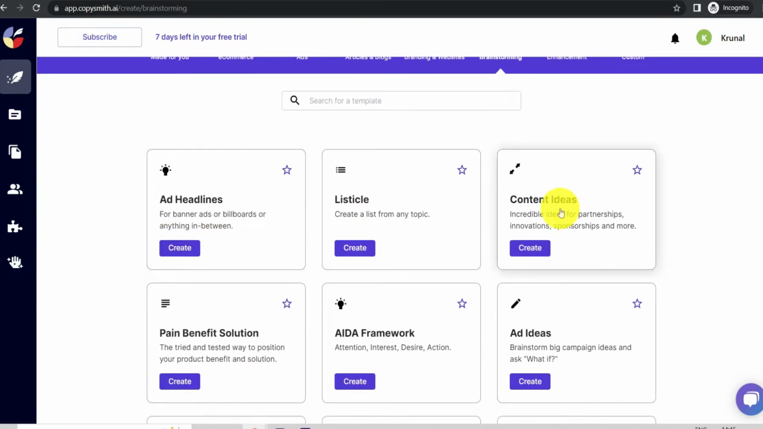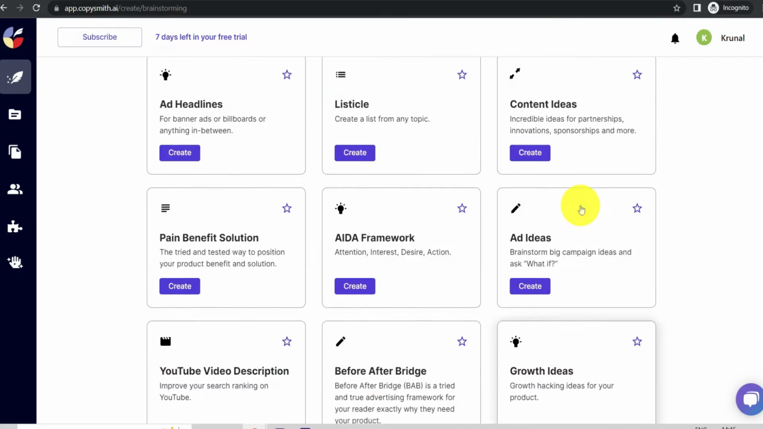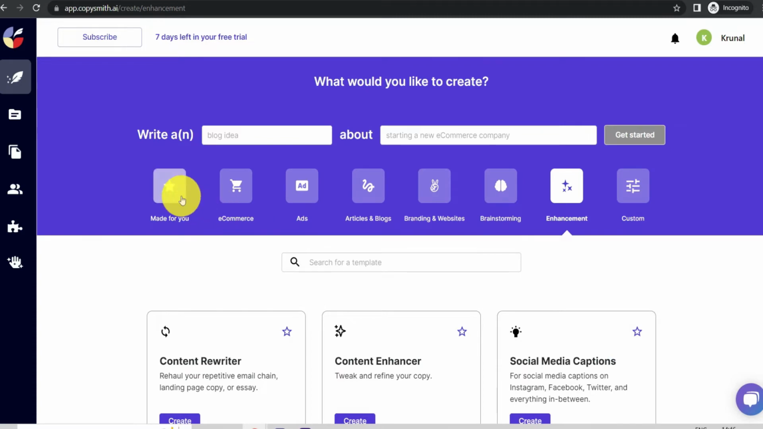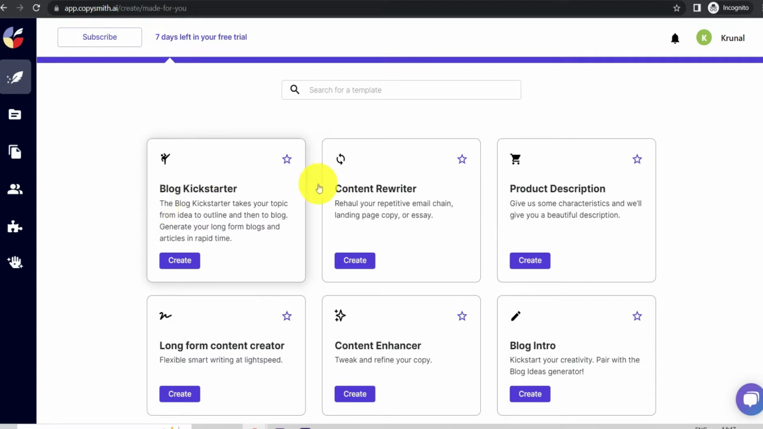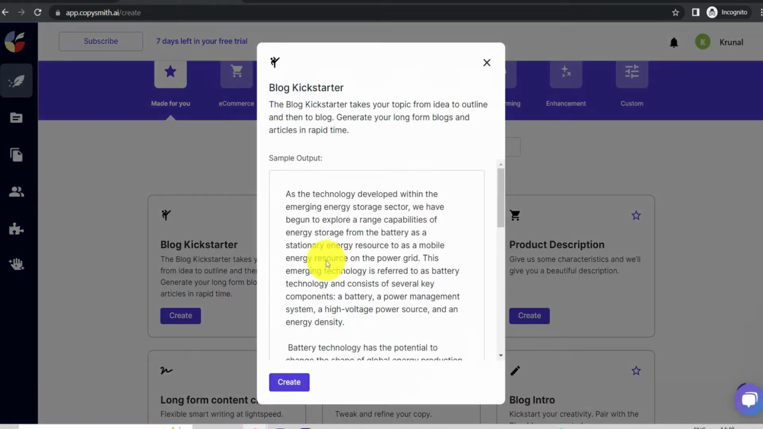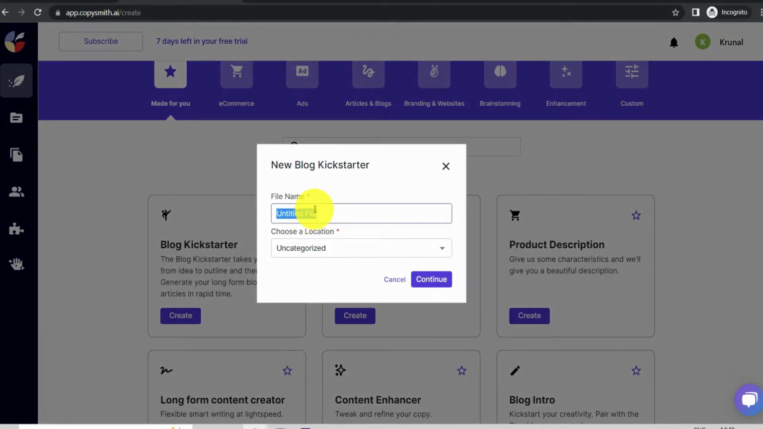Then we have the ad headlines, listicles, content ideas, video description, growth ideas. Also we have the content rewriter, enhancer. So here as you can see, this is blog Kickstarter, content rewriter, product description. There are multiple options here. So I'll just click on blog Kickstarter, just click on create, enter your file name and click on continue.